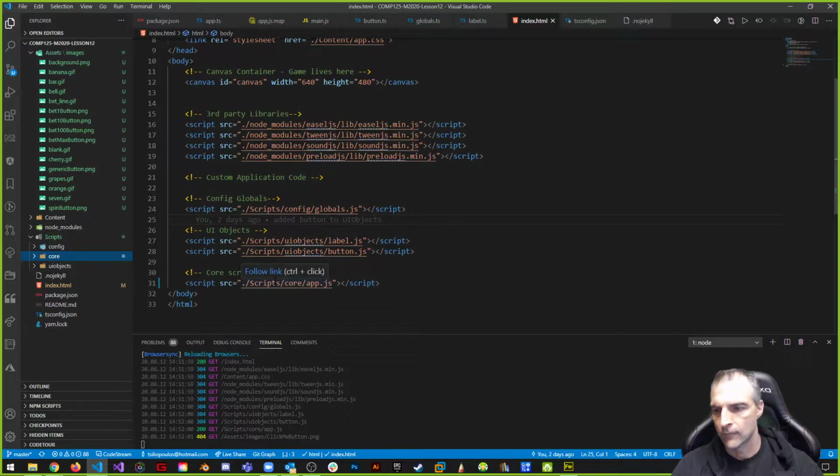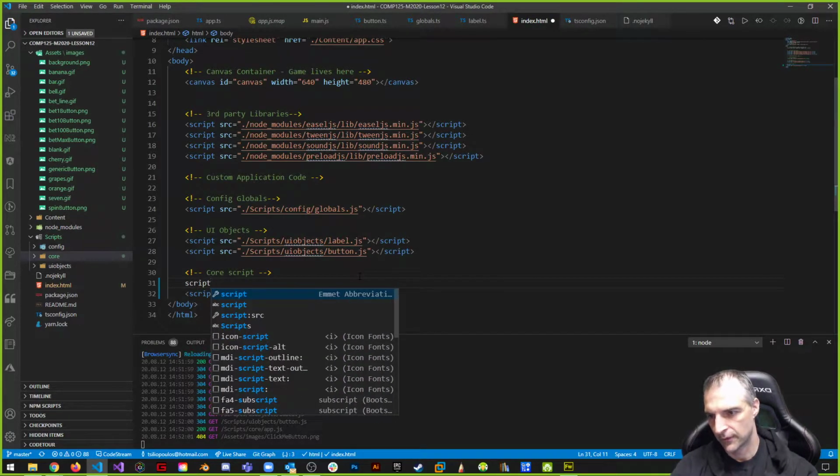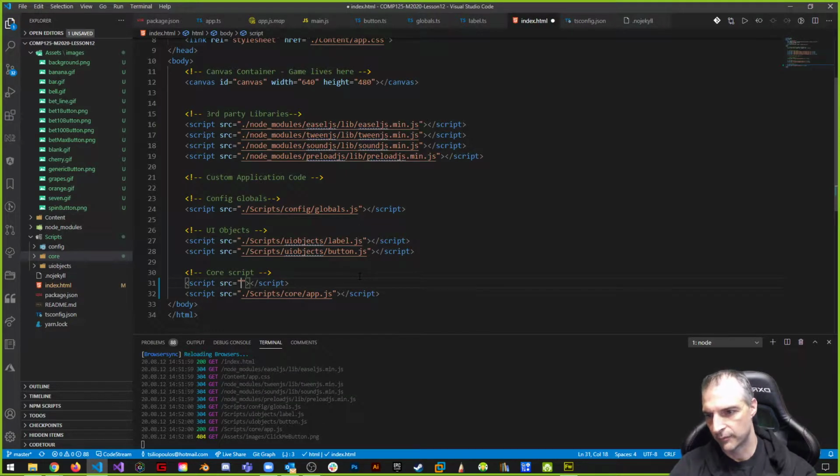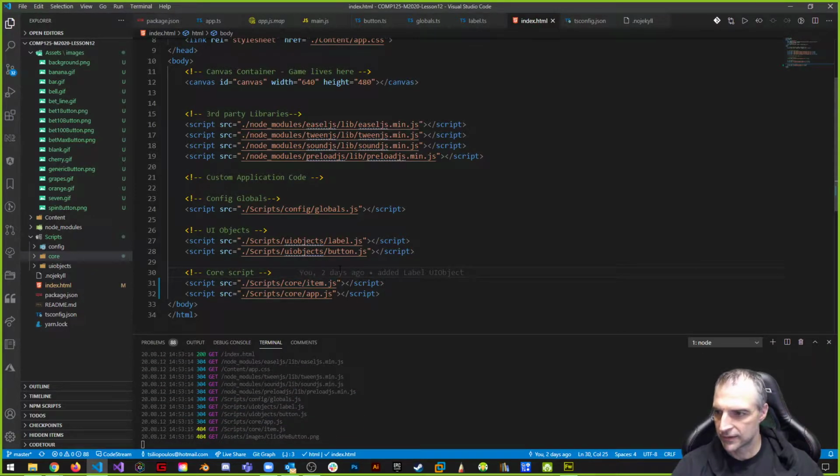But it has to come before I use it. So it has to come before my app.js. And it's only going to be used by my app.js, so it could come right before my app.js. So I'm going to say script source. I don't have this file yet, but I'm going to make it: ./scripts/core/item.js. I don't have item.js yet, but I'm going to make it. So I'm kind of making it backwards this time around. Item.js is going to be in core.